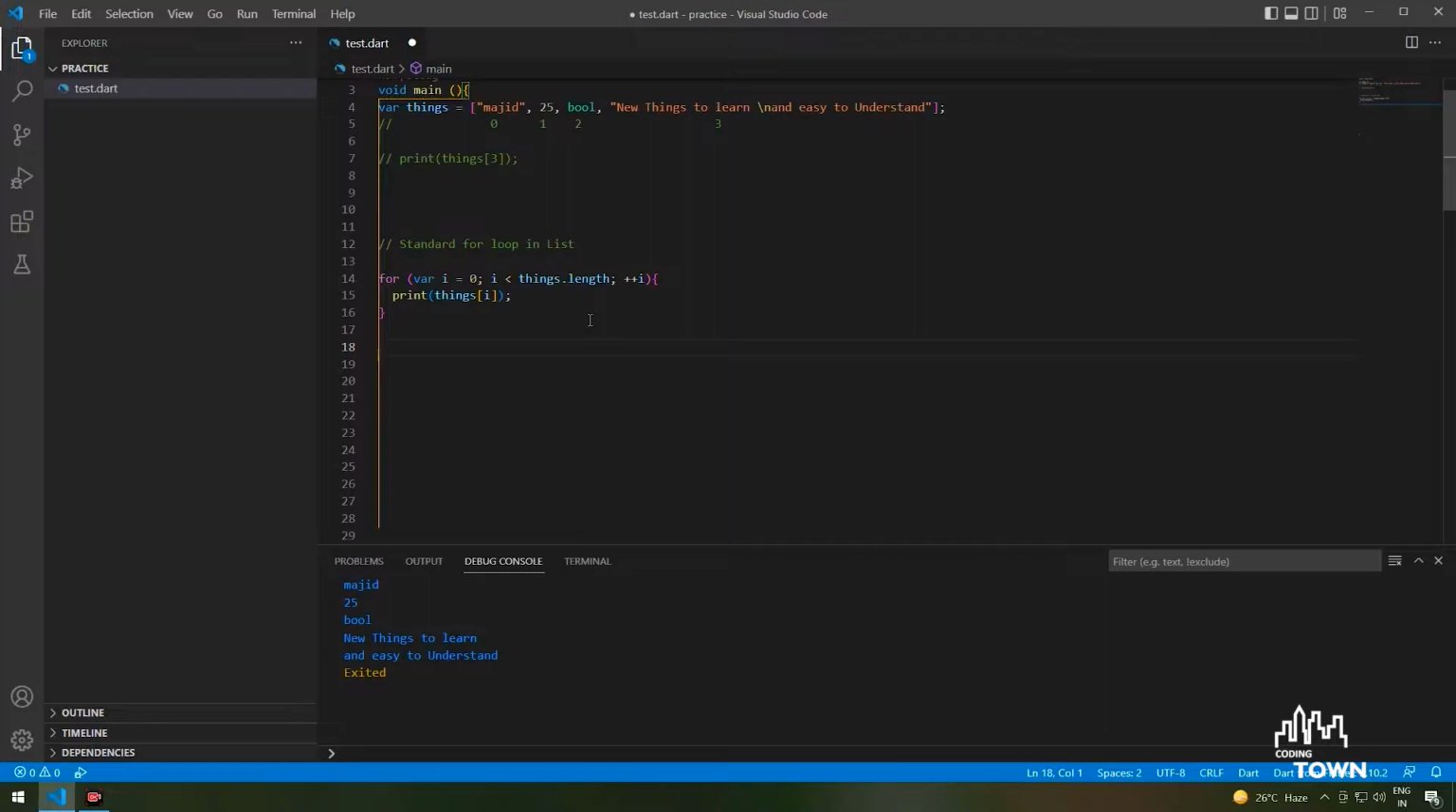We have seen how to print everything out in a list by using the standard for loop. There is one more shortcut way that you can print out all of these things, and you don't have to write this much code. So for now, we are going to learn about what the for in loop is. It is similar to the standard for loop, but it doesn't have this many parameters to follow.